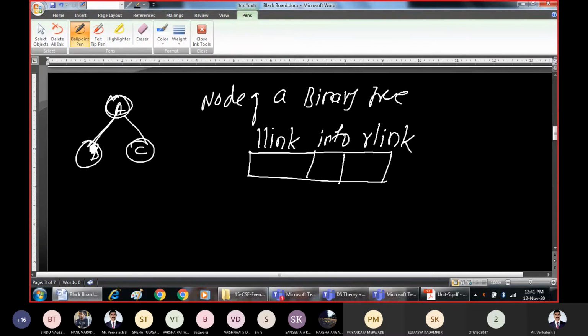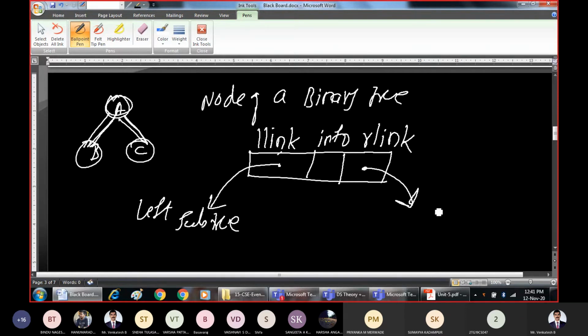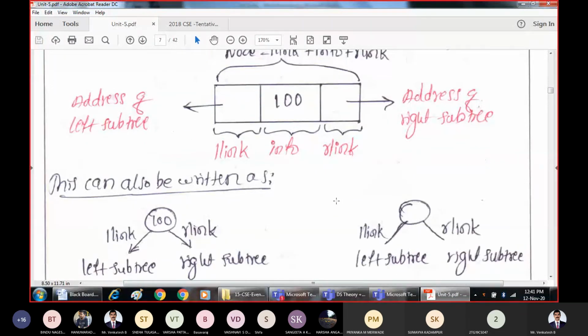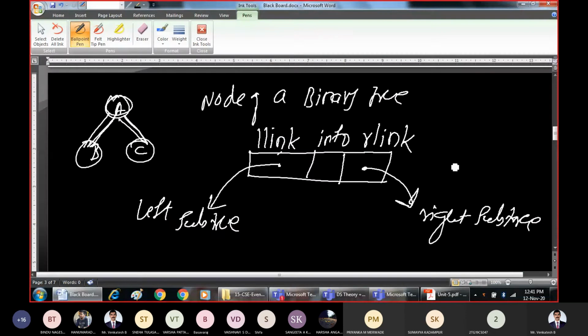Root node will have a pointer to the left subtree, and it will have a pointer to the right subtree. It will point to left and right. That's why the left link will point to the left subtree and the right link will point to the right subtree. So this is the usual representation of each node of a binary tree. The combination of all these 3 is nothing but our node, the node of every binary tree.